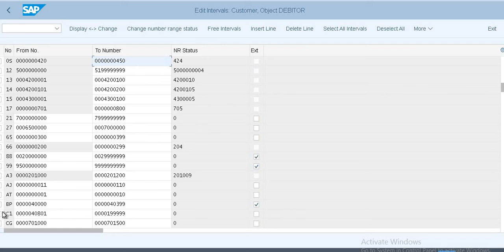This is the number range which I created, C1. If you keep this one as external, and you expect the BP number and your vendor or customer number to be the same, then you need to maintain these same numbers here. The BP numbers and this account group number ranges should be the same, not different. If they are different, then the BP number and vendor or customer number will be different. So if you want the same, you need to tick this box, and the same number range needs to be maintained for the BP partner also.